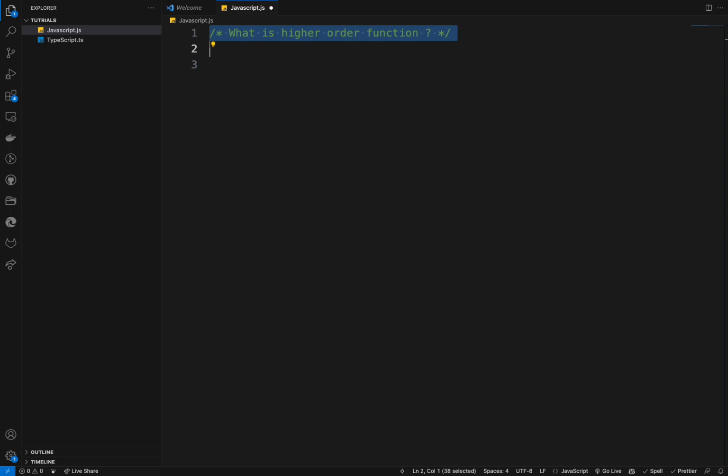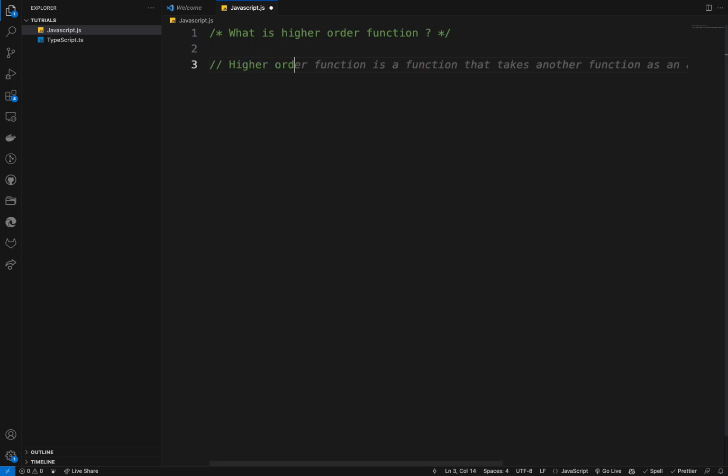So higher order functions are a fundamental concept in functional programming and widely used in JavaScript for various purposes. Let's try to give you some examples. First, an example of a higher order function that takes a function as an argument.